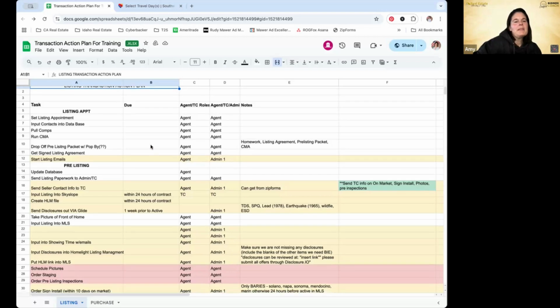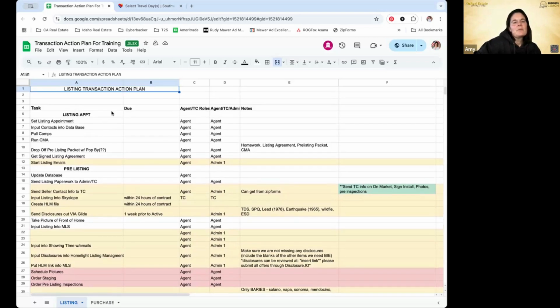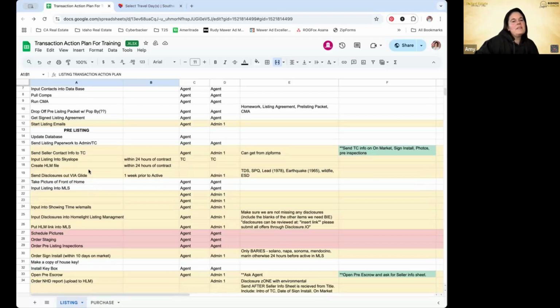All right. That being said, this transaction action plan starts with the listing appointment. We already talked about that, right? We're going to get that signed listing agreement, drop off that pre-listing package, actually have the listing appointment. Once we have that listing agreement signed, then we start our pre-listing work.